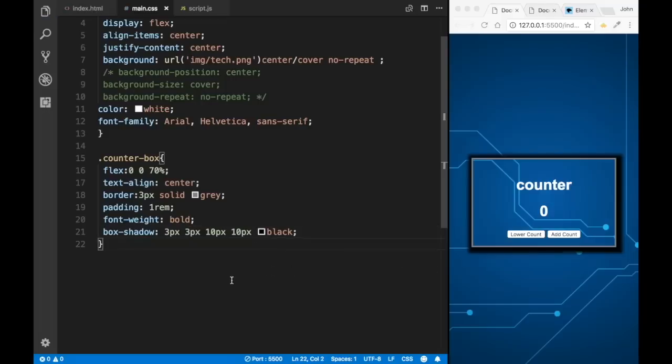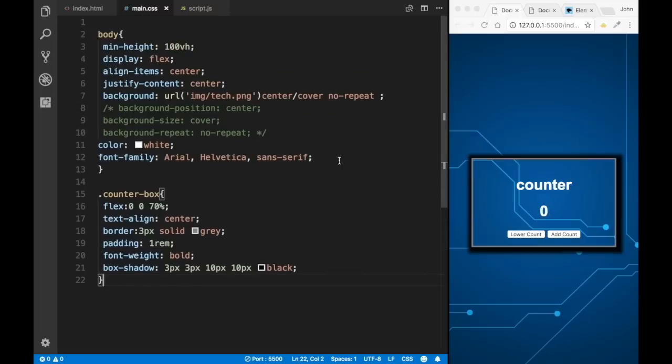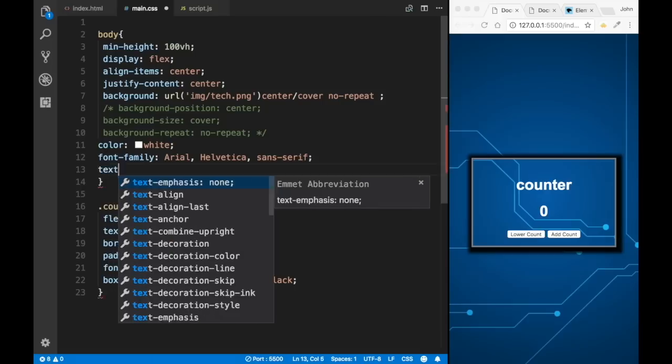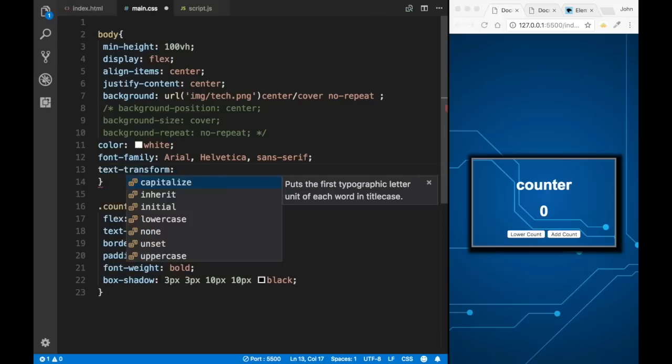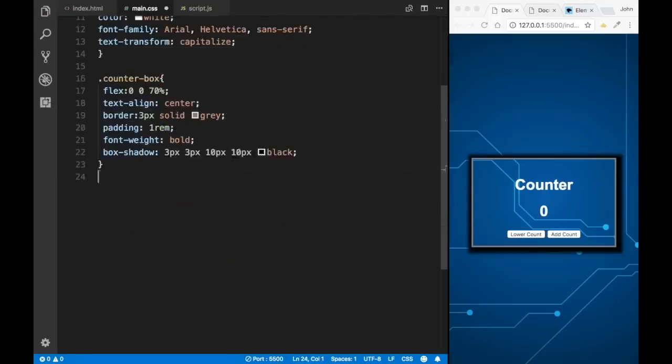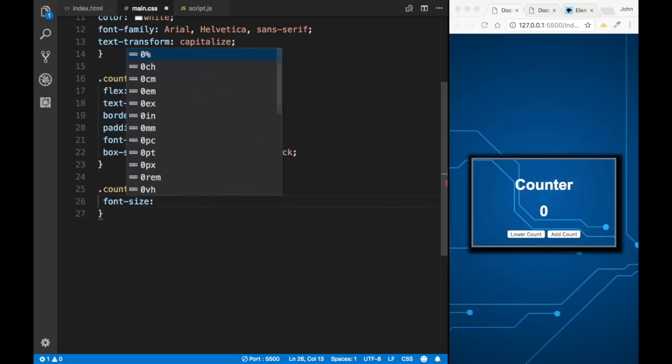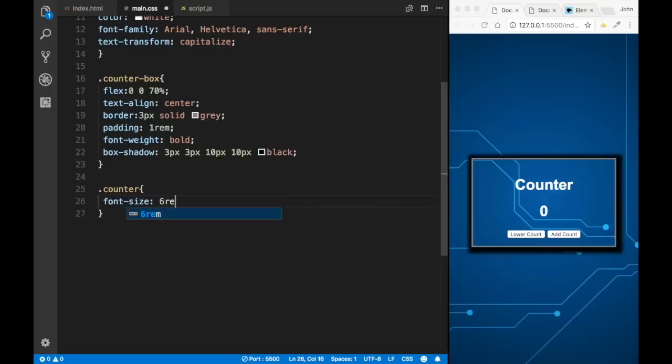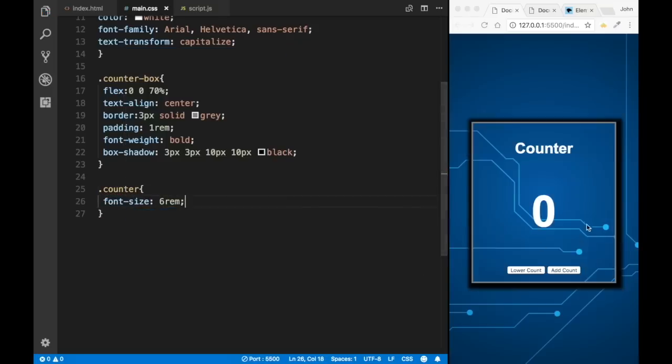And then let's go and actually work with the counter. Remember, we had this counter over here. And you know what, before we do that, let's do a text transform, and let's make it capitalize. And for the counter, we have a class of counter. What I would want is for that 0 to be massive. So I'm going to say 6 rems over here. So this is going to be our massive 0.